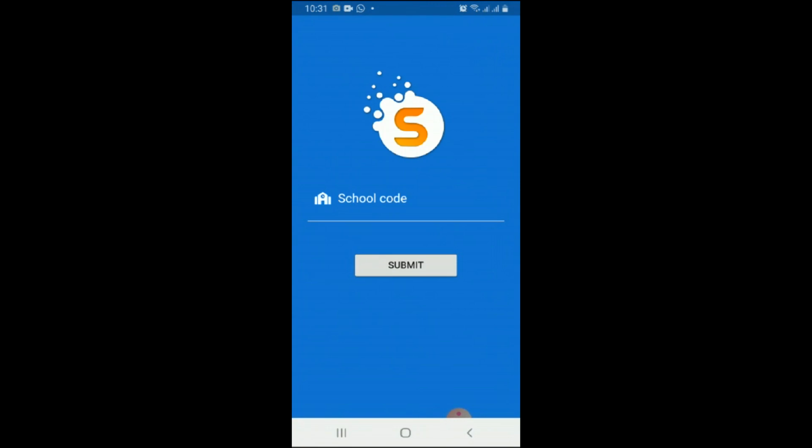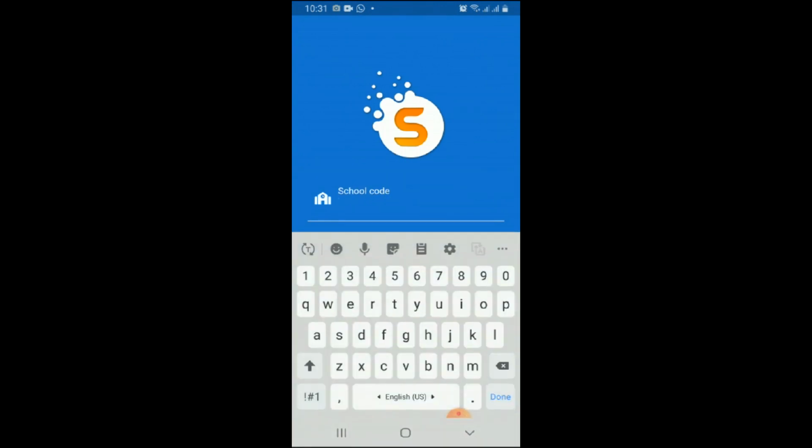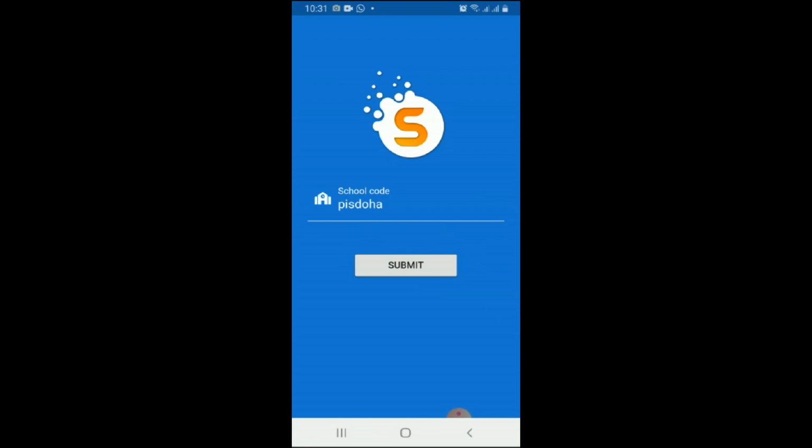The first thing it will ask you after installing is the school code. The Pakistan International School code is PIS Doha. Type it in and click or tap on submit.